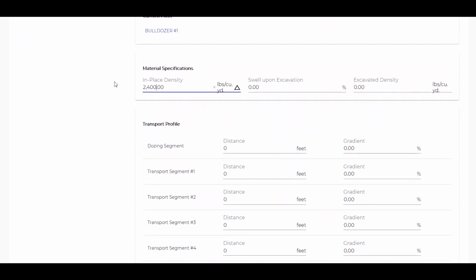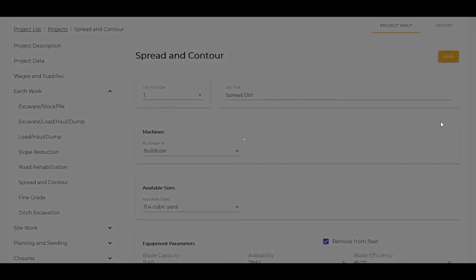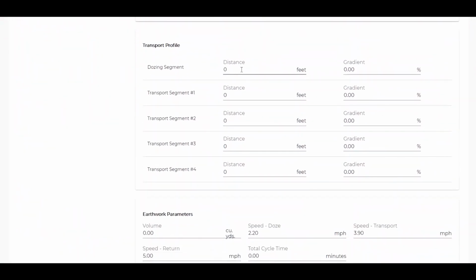Let's go ahead and specify our material again. This time, let's say we just need 20 feet to collect the material and fill the blade on a level gradient. And on average, we're going to move it 400 feet. Again, on an almost level gradient.